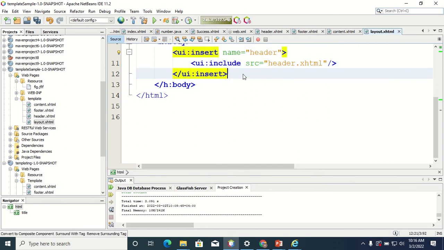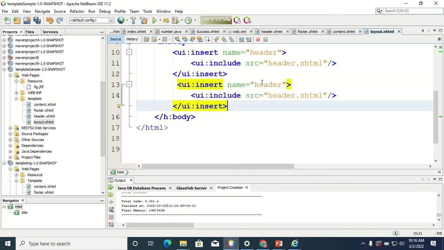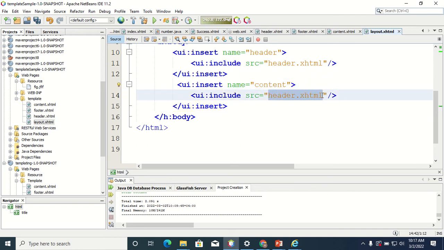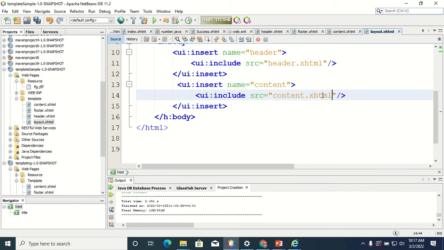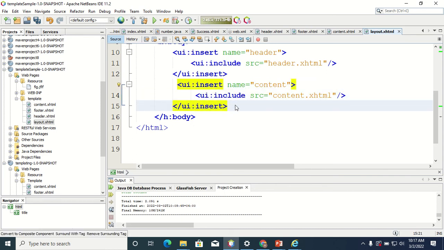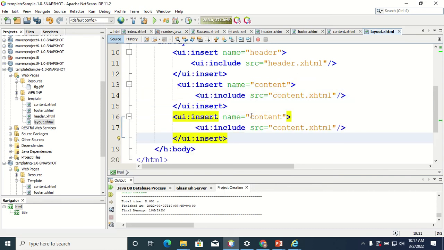The next thing I want is the content. I have to specify the order in which I want to insert. The next one I want to insert is the content, so here I can specify content.xhtml. Similarly, the next thing I will insert is the footer.